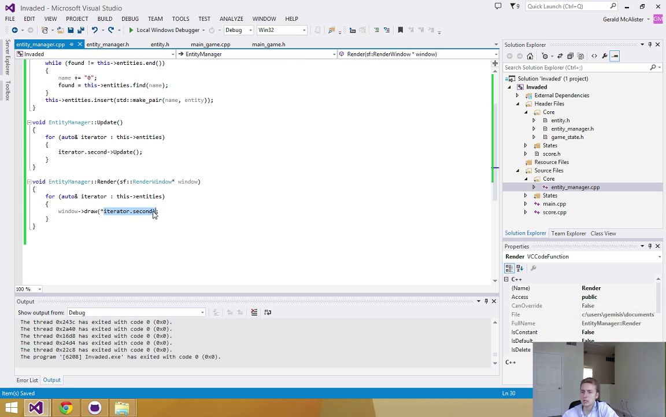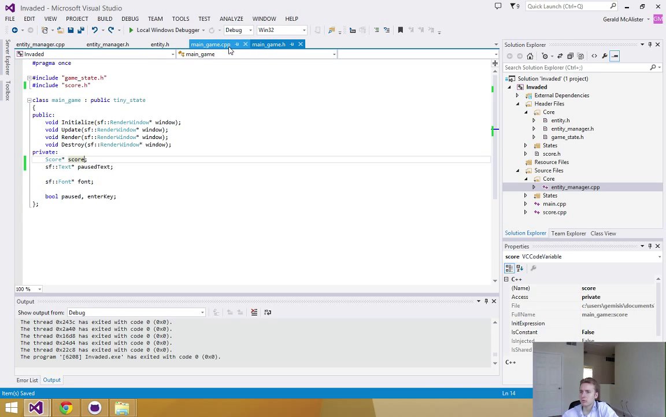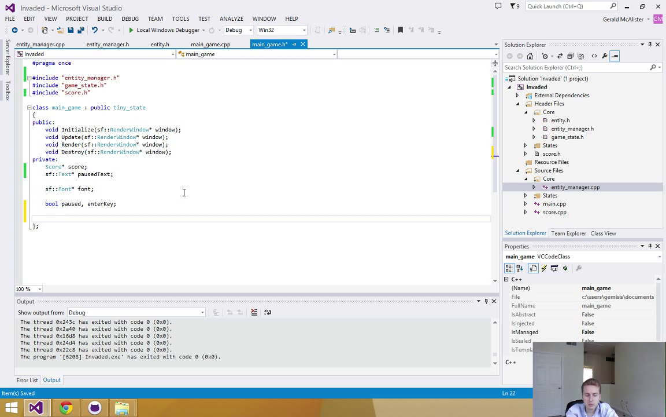So what this will let us do now is, if we wanted to, we can come over to main game, and we need to go up here and include the entity manager. So we're going to include entity manager.h. And what we're going to do is we are going to come here and we're just going to add an entity manager object.